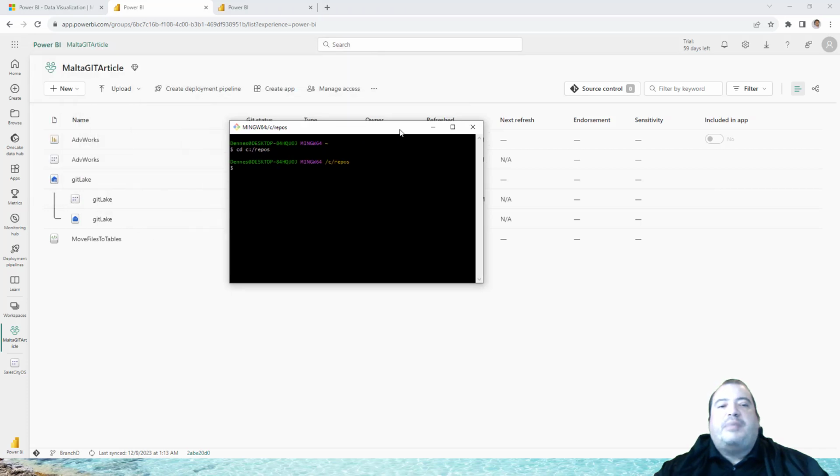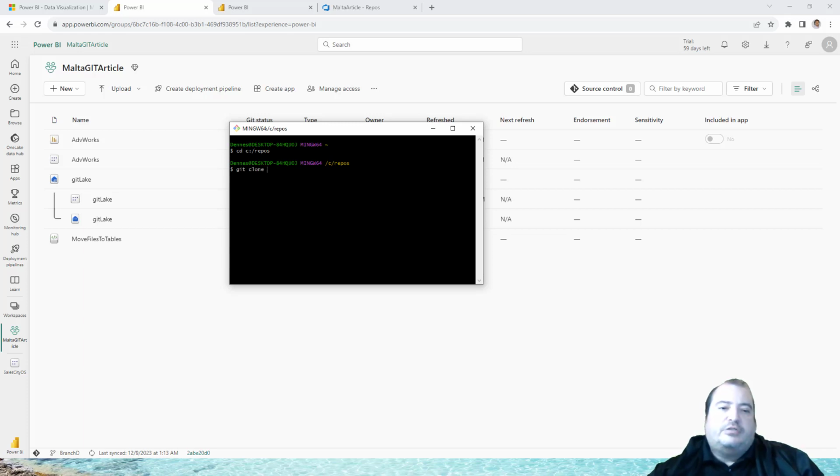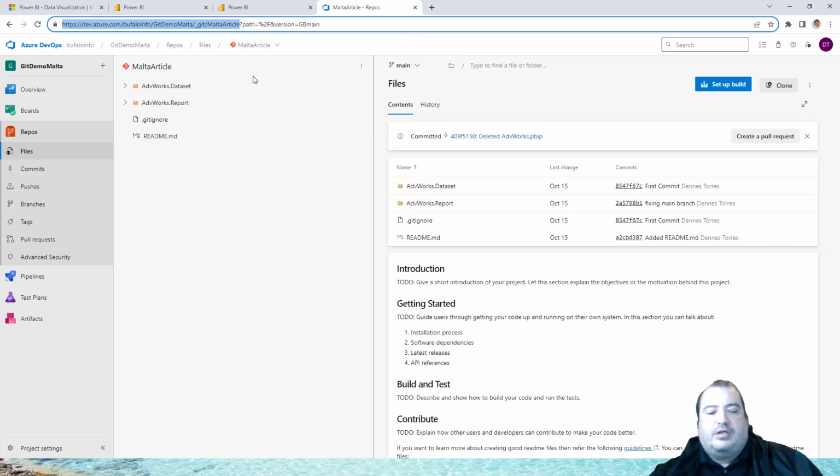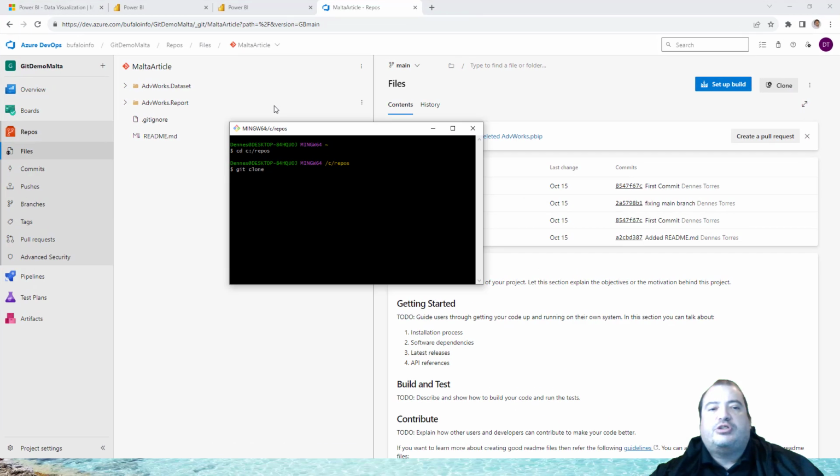I use Git Bash to clone this to my local machine. Git clone. I need to provide here the URL of the repository. I have DevOps open here, so I'll copy the URL of the repository, get back to Git Bash, and paste. So I'm cloning my repository. That's it. So I have a local clone of my repository. Let's take a look at this folder.